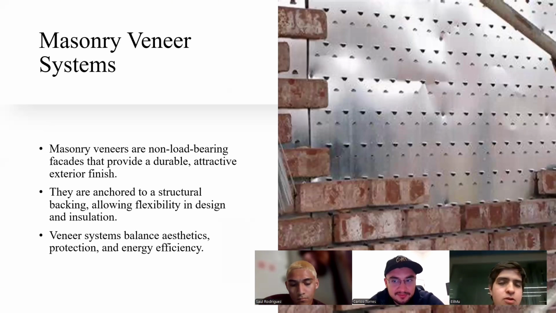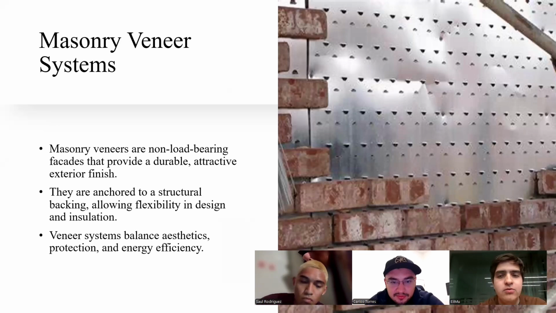For these, there are some material choices. The brick veneers are the classic ones, widely used for their durability and low maintenance. The other ones are the natural stone veneers. Those have high-end aesthetic appeal, but are heavier and require more structural support. There are also manufactured stone veneers. Those are lighter and more cost effective, and they mimic the natural appearance of natural stone.